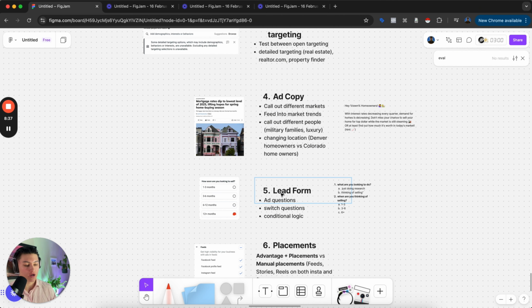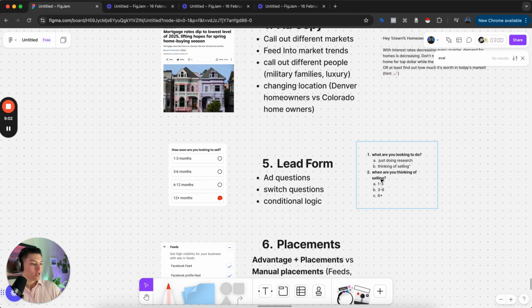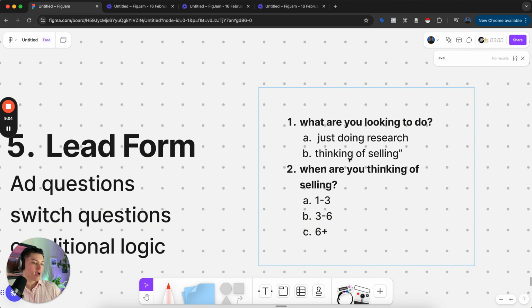And we also use conditional logic. So for example, if someone's looking to sell in 12 plus months, we say, nope, you're not going to go into our CRM. We actually give them an X and we say we're at capacity for home evaluations. So for some questions we added, what are you looking to do? Just doing research or thinking of selling? And then when are you thinking of selling? 1 to 3, 3 to 6, 6 plus.